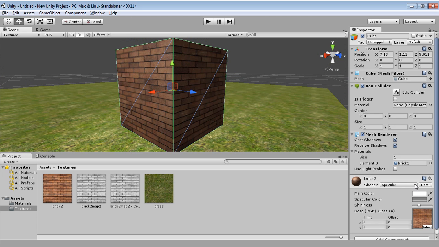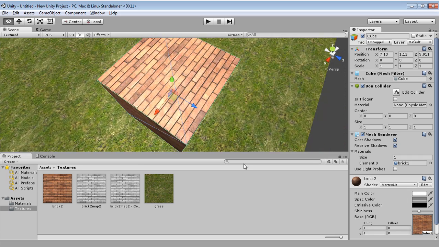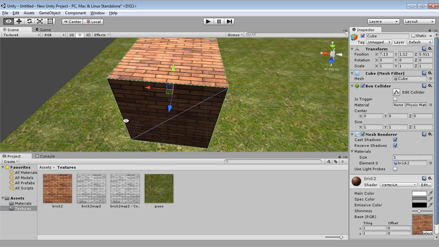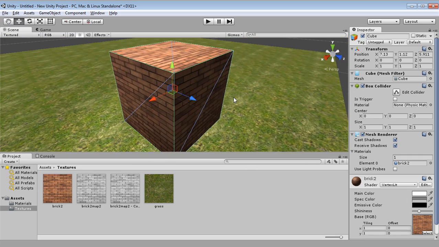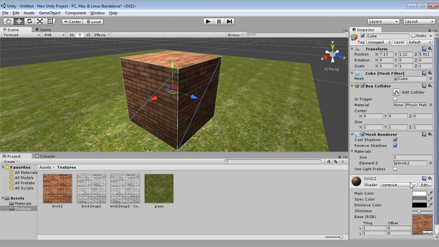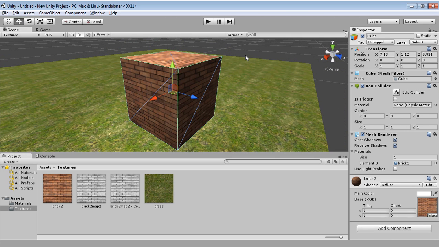And then you can also use the vertex one, which also adds its own form of shine, though I think it calculates based on the vertices. Okay, so I'll put it back on diffuse for now.